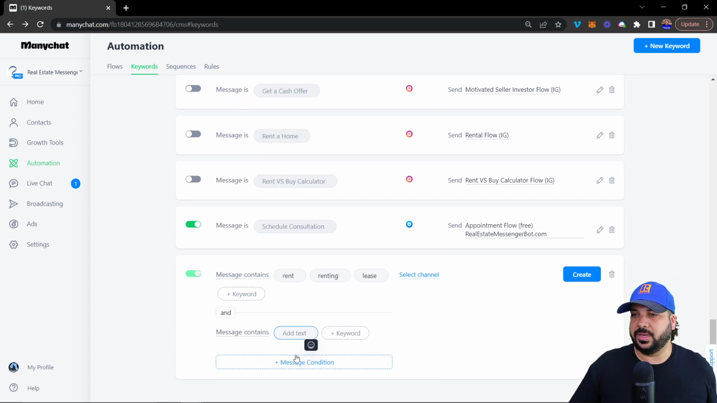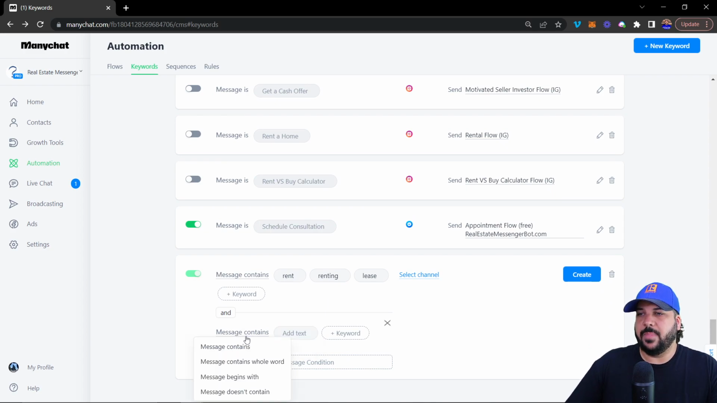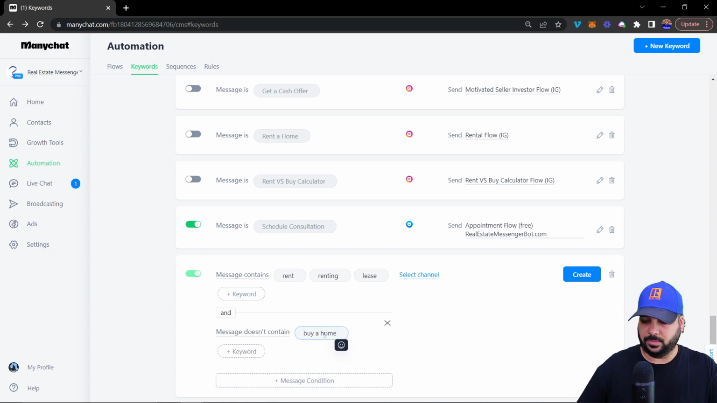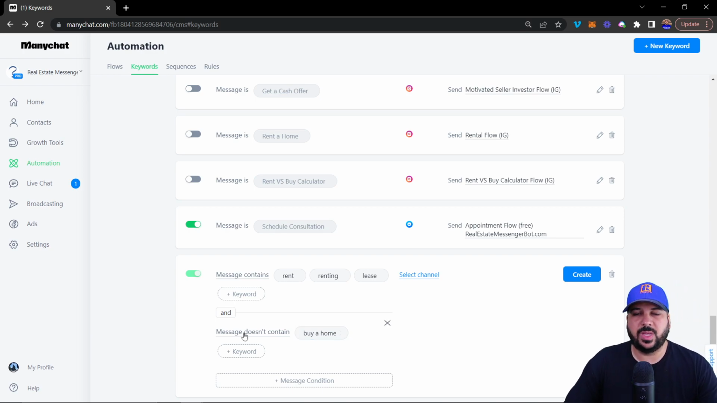There are also conditions where you can add message doesn't contain, buy a home. So you can do that where it says message doesn't contain. If it contains I'm renting a home, but I'd like to buy a home, then it would still trigger a specific one. If they do say buy a home, then you wouldn't send it. So those are different things that you can do with the keywords using the conditions, using message contains, message doesn't contain, and all that stuff.